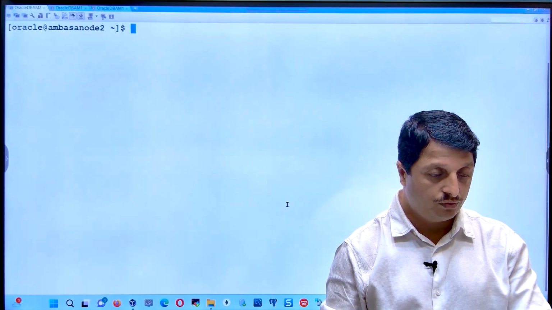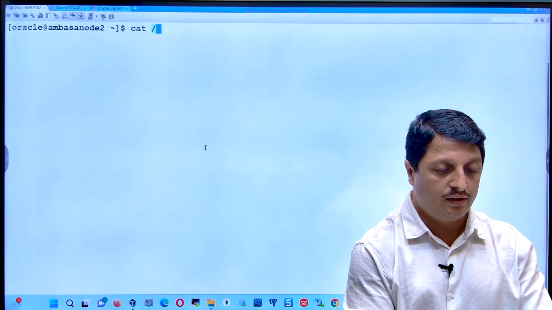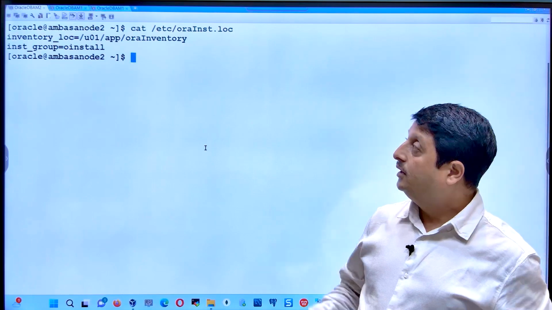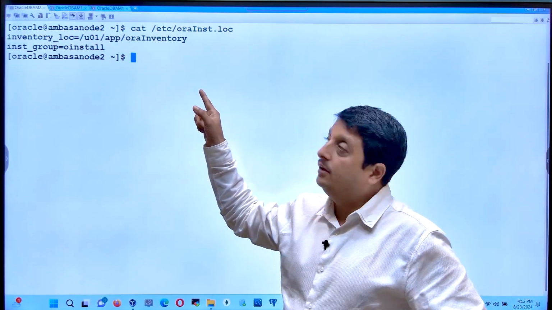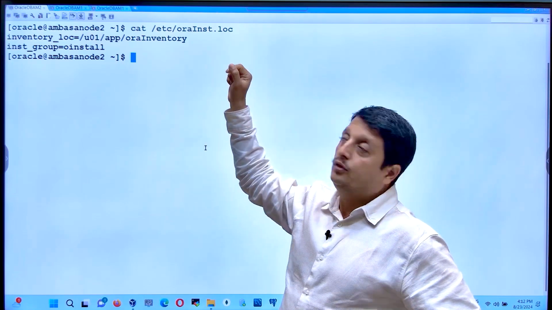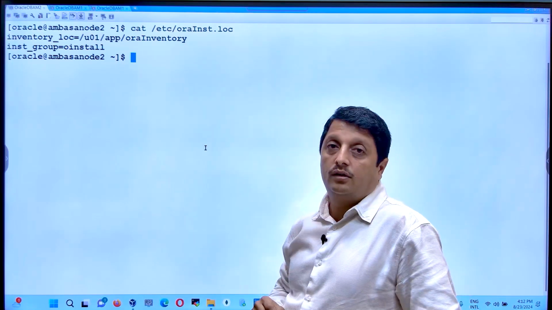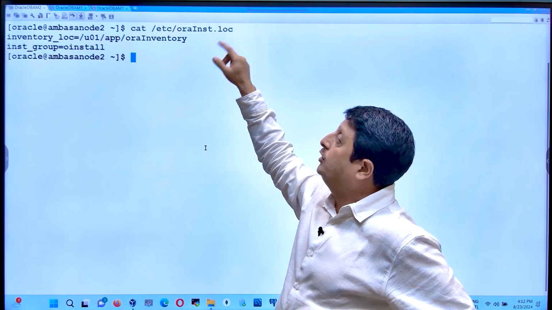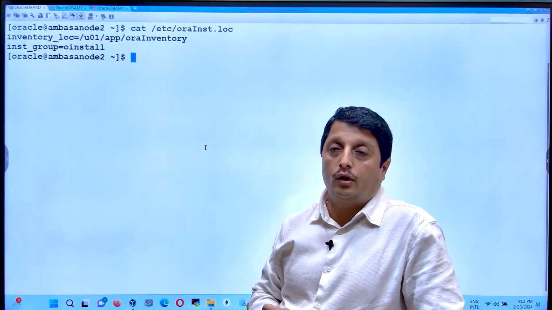Here you go. I'll just run cat /etc/oraInst.loc. Here cat stands for concatenate, which will display the content of the file, and this is the file name which will be there in the etc folder. The file is called the Oracle installation location file, short form oraInst.loc.